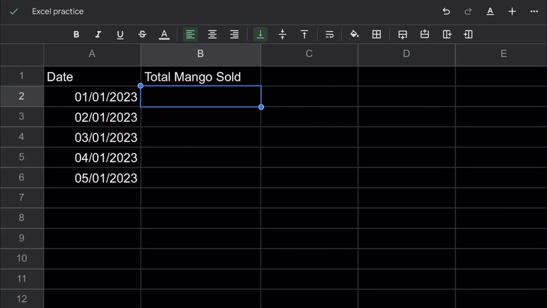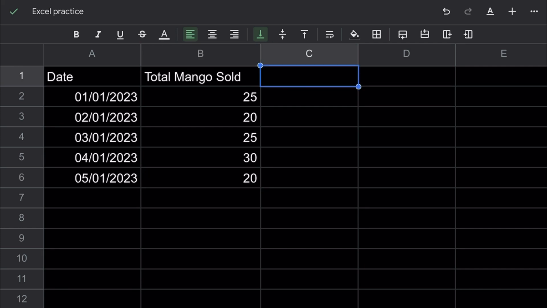So the total mango sold on 1st January 2023, let's say it was 25. On the second day it was 20. On the third day it was, let's say, 25 again. The fourth day it was 30, and the fifth day it was 20. So it was all related to the total number of mangoes sold on 5 different days. Now we will add in another column that will be total apples sold.